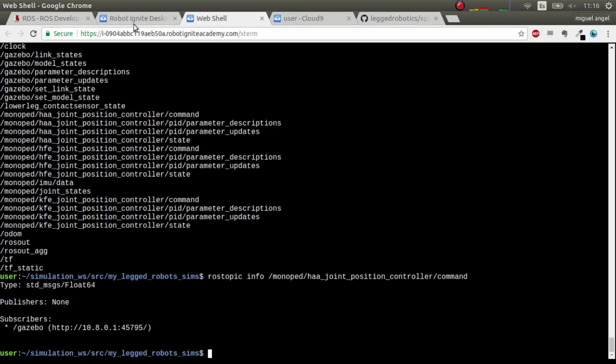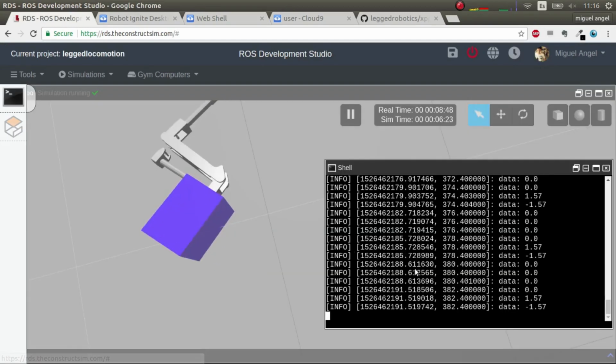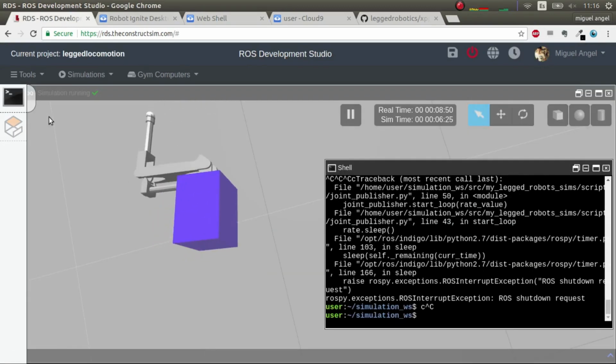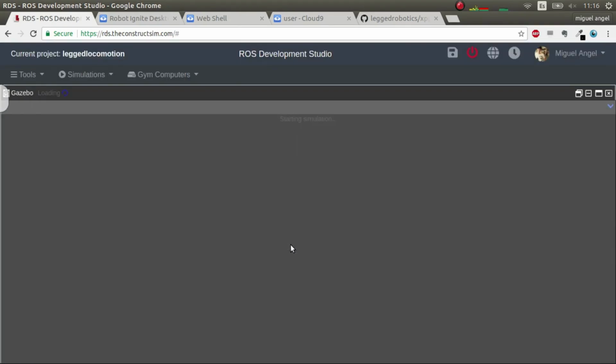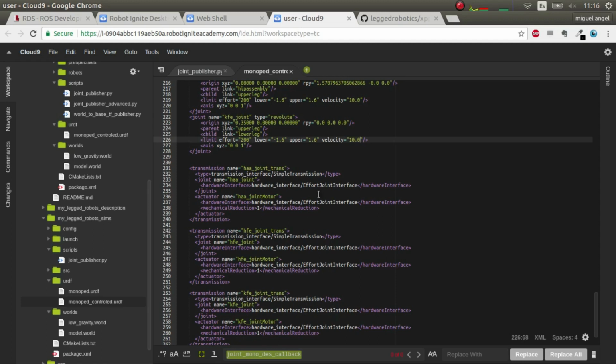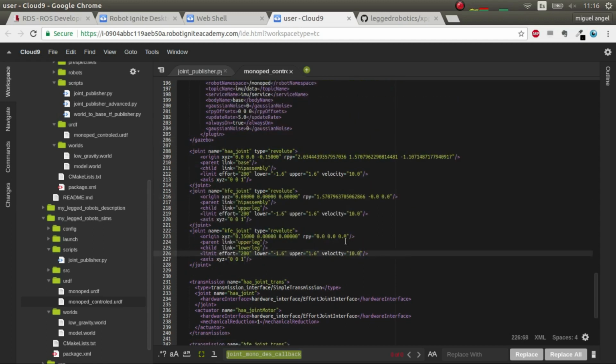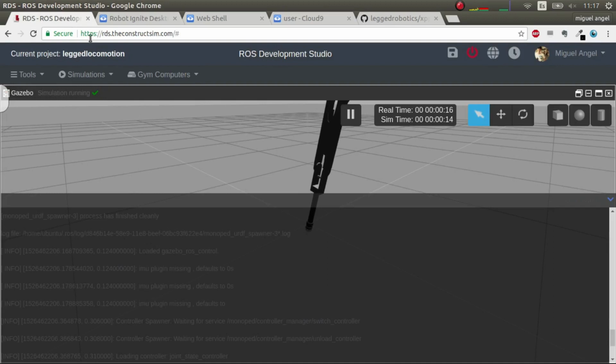And we relaunch again. So we stop this and relaunch. Basically what this does is set the maximum velocity that a joint can get. So 1 would be 1 radian per second, which is quite a lot, but it's not that much. So 10 is quite fast.